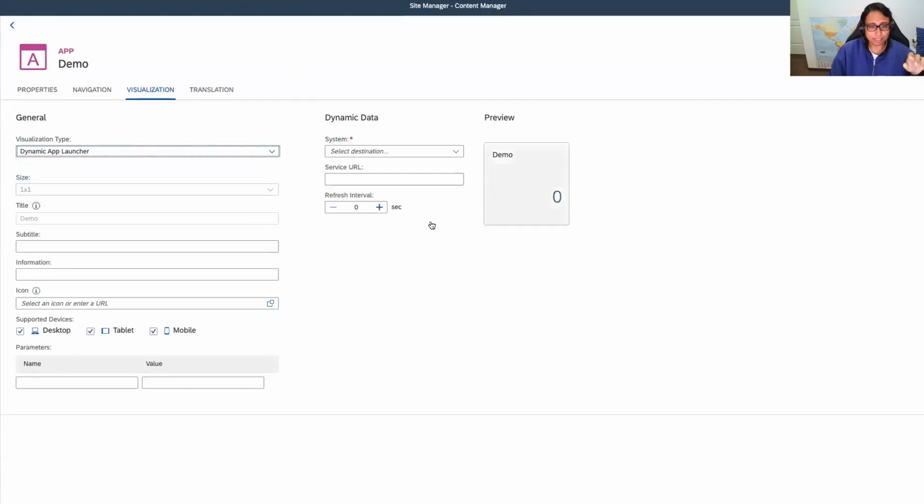If you were to show something like that, you would create a dynamic app launcher, and then you have to select a corresponding destination, and then the service URL that returns the information that you want to show here. You see this 0 right now because there is simply no service connected to it. But if there was a service connected to it and a corresponding service URL, based on the user's authorization, this will get called and you'll see the corresponding data show up here.